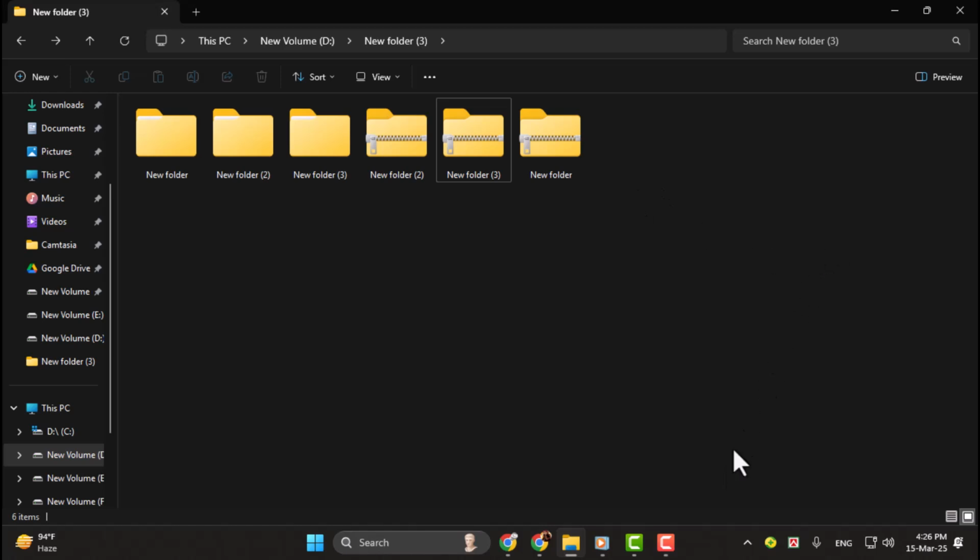And that's it. You've successfully extracted multiple zip files at once in Windows 11 without needing any additional software.